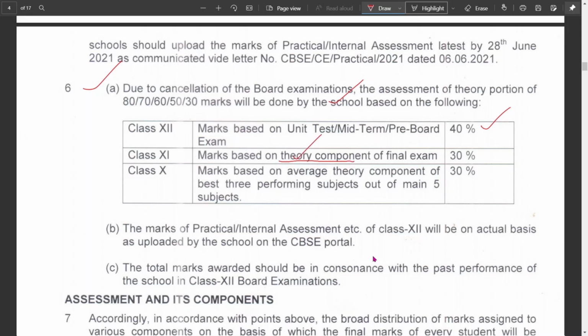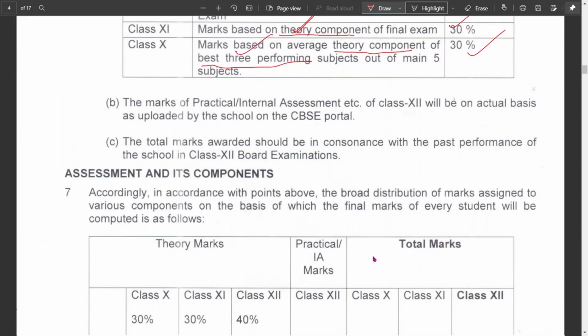Why is it so? Because already the practical marks for class 12 are awarded. So take theory component for 30% from 11th class, and for 10th class theory component of best 3 subjects, and it's 30%. This is the criteria given by the board for calculation of class 12 marks. 40%, 30% and 30%. The marks of practical or internal assessment for class 12 will be on actual basis.